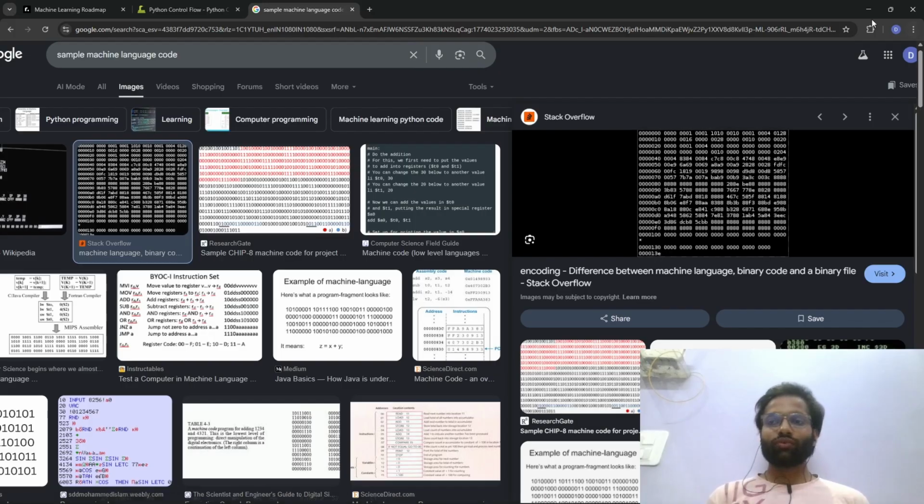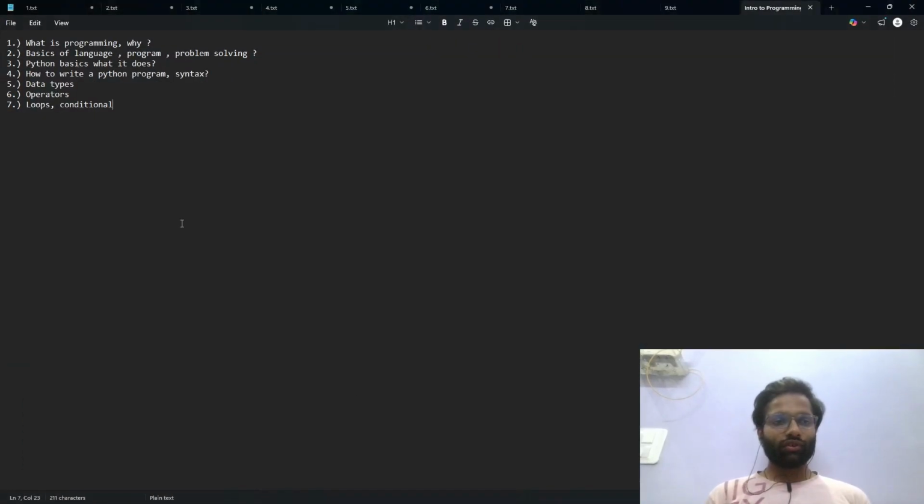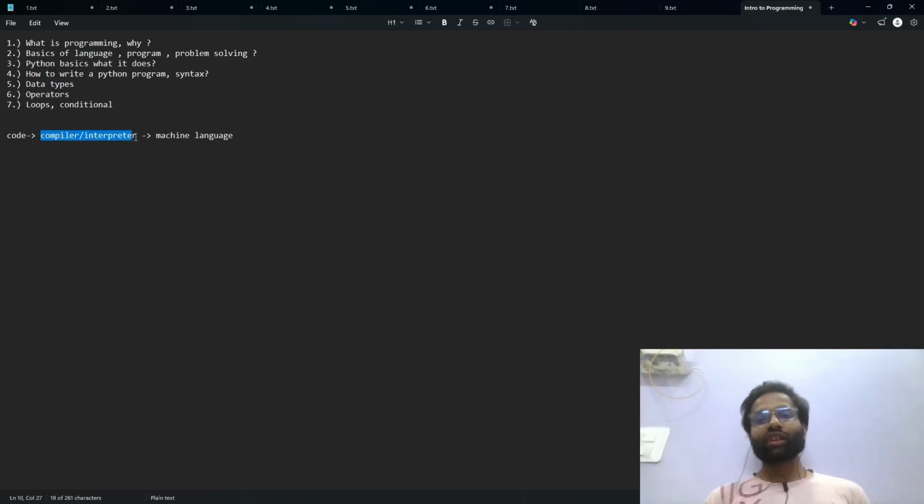So what any programming language does, let me take it down in the notes as well. You write some code, it has some compiler or an interpreter, and what it does is it converts your code into machine language. So that compiler or interpreter converts your code into machine language.